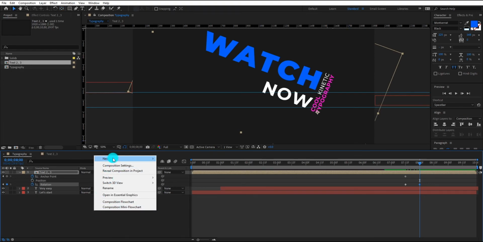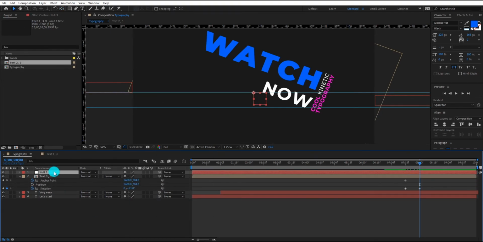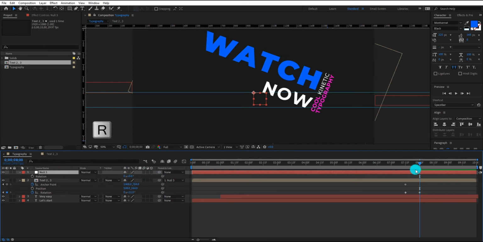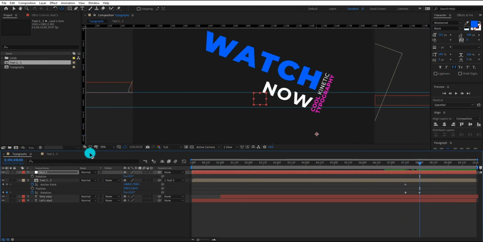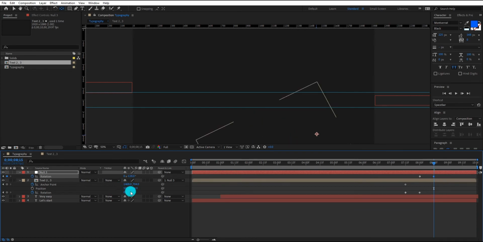We add a new null object layer. We also link the text 2-3 composition to the null layer. Now press R for rotation. We also change the anchor point position like that. Add a rotation keyframe, and go forward approximately 15 frames and we change the rotation value something like that.